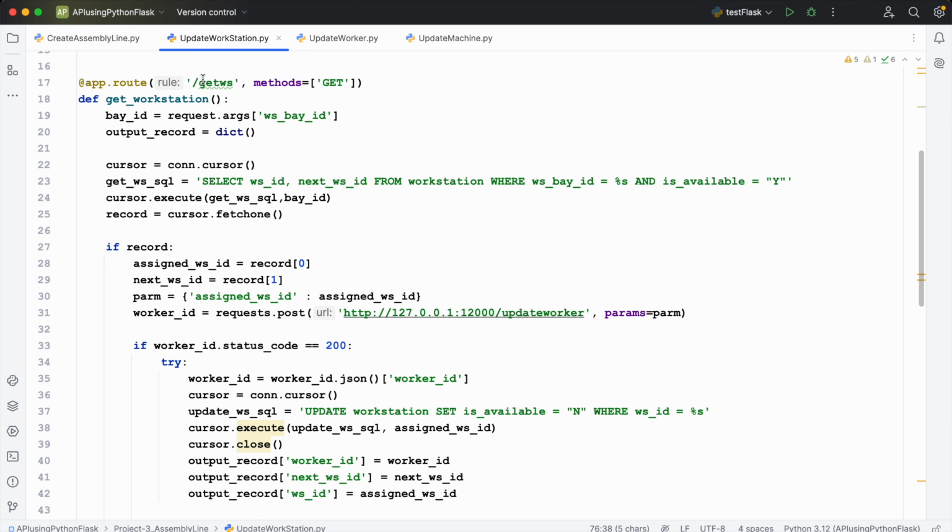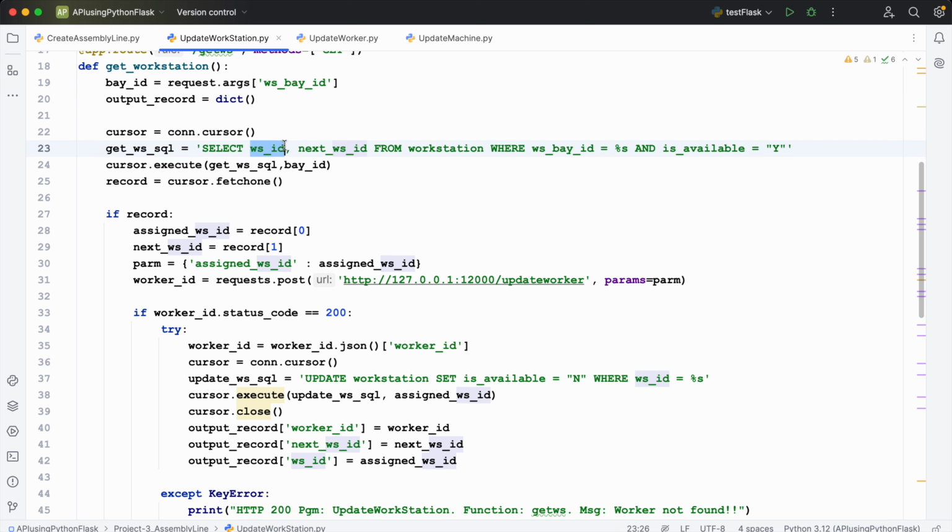So I'm using this get WS, and as I have already told you, I'm passing a bay ID, which I'm retrieving using the request.args variable. Output record is the output data. I'm opening a cursor and I'm selecting the workstation ID and the next workstation ID from workstation table, where bay ID equal to certain value and is available flag is Y. So once the work completes here, it will be passed on to the next workstation ID. That's why I'm getting these two values from the workstation table, but for a particular bay ID.